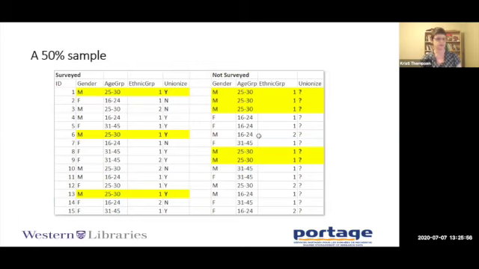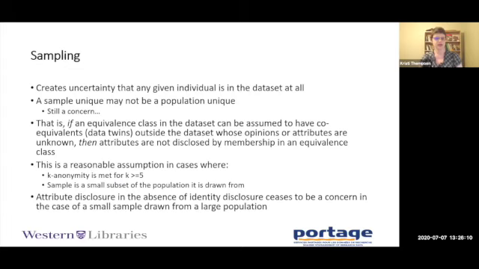and their views on forming a union are unknown. So, assuming that an observer has no way of knowing whether a particular individual is in the published data, being in this equivalence class no longer definitively reveals anyone's opinions. Sampling creates uncertainty that any given individual is in the data set at all. A sample unique may not be a population unique, although this still may be a concern. But basically, if an equivalence class in the dataset can be assumed to have co-equivalents, data twins, outside the dataset, whose opinions or attributes are unknown, then attributes are not disclosed by membership in an equivalence class.